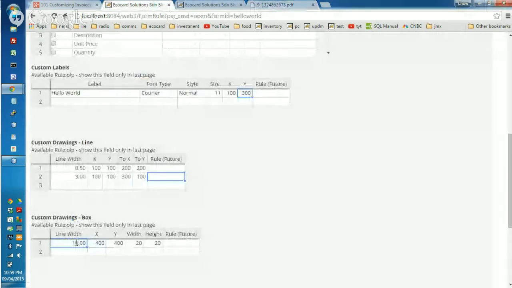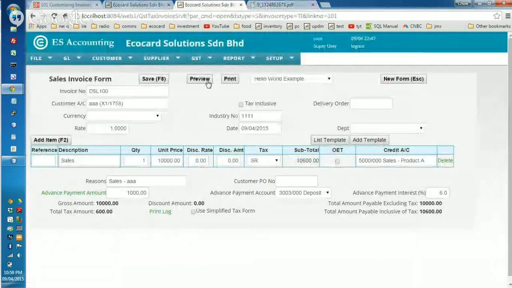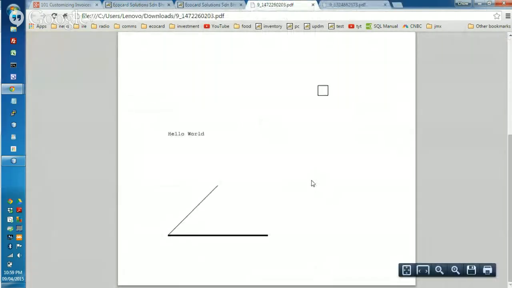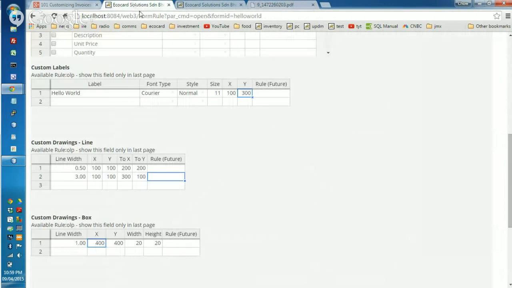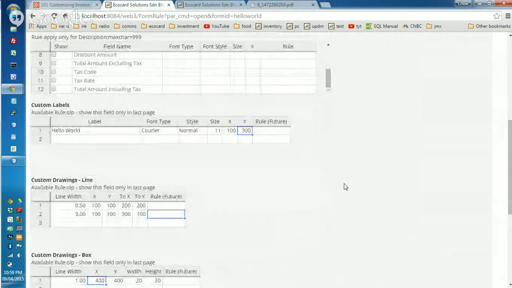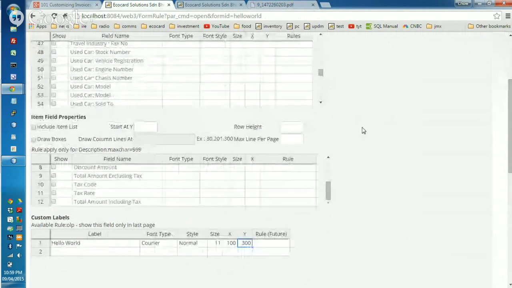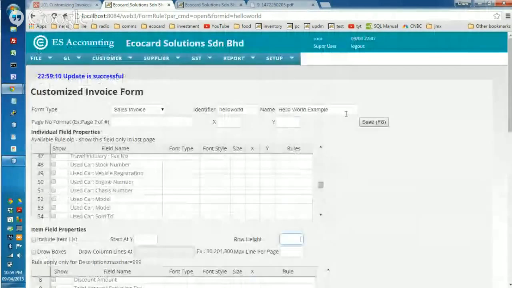If you make it smaller, same again, you find that it becomes a square box. It comes out nicely. So this is the way you can customize the invoice format. Now we will give you some samples. You can take the samples and start making changes to meet your requirements. So it's very easy, not very difficult. You just need to put in a little bit of effort to do it.